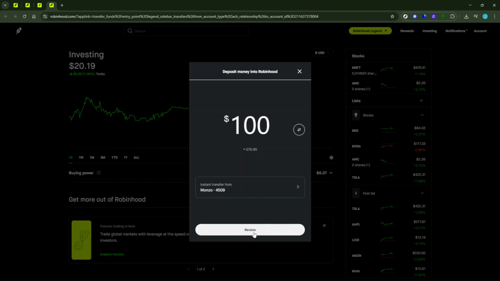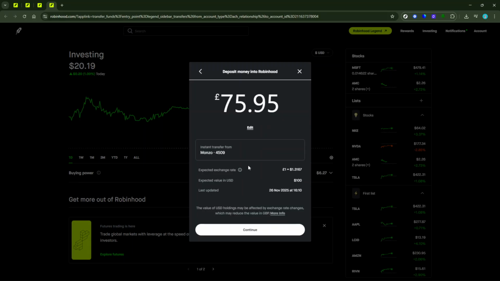After you've chosen an amount, you'll need to select which bank account you'd like to transfer funds from. If you've already linked a bank account to Robinhood, you should see it appear as an option. However, if you haven't linked a bank account yet, you'll be prompted to add one. Follow the prompts carefully to link your bank securely, and Robinhood will walk you through the necessary steps to verify your account for future transfers.